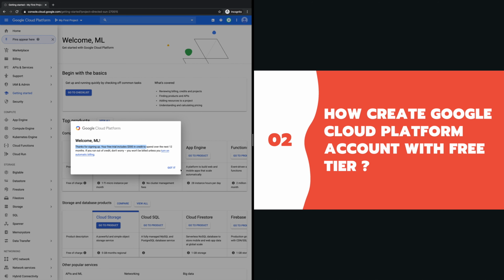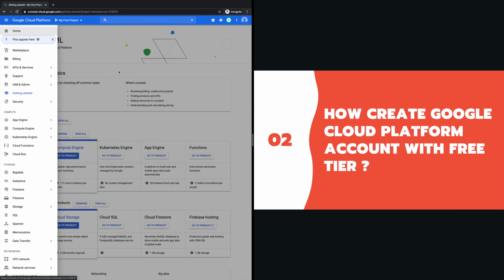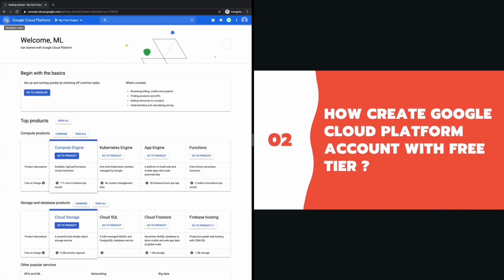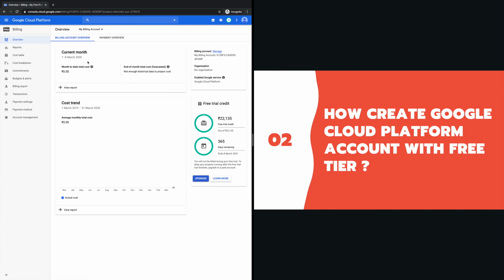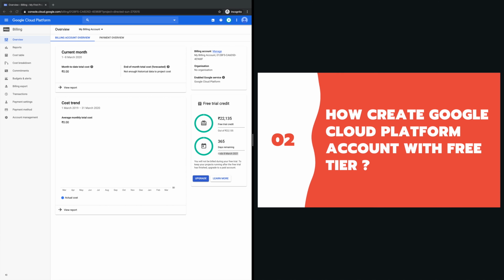I will just click Got it. To see the $300 credit in your account, you need to click on the hamburger menu, and here you can see there is a billing option. You need to click here. Here you can see 22,135 rupees are credited to my account, and there are 365 days remaining. So these are the very simple steps to create a free Google Cloud Platform account with $300.